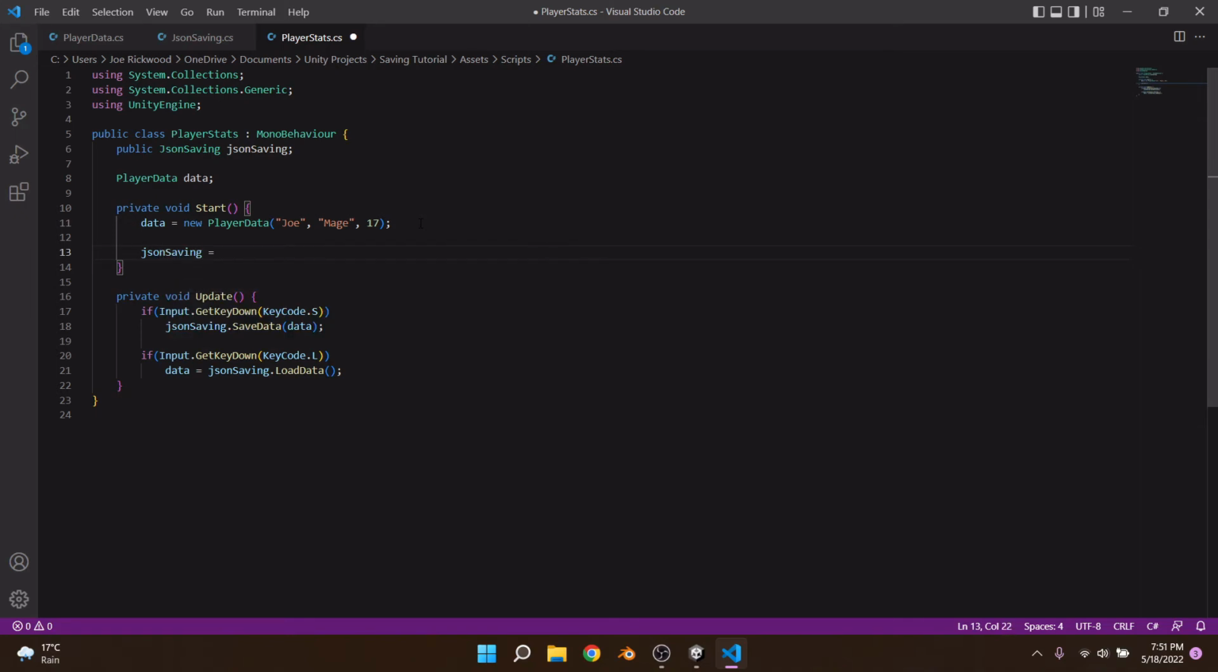JsonSaving is equal to game object dot find game object with tag, and here we can input a tag, and we can input manager. Manager dot get component, and here we can input JsonSaving. If you know for a fact that you're going to put it under a manager class.